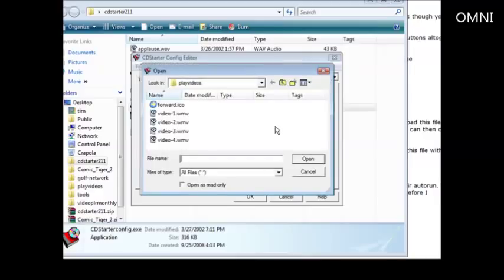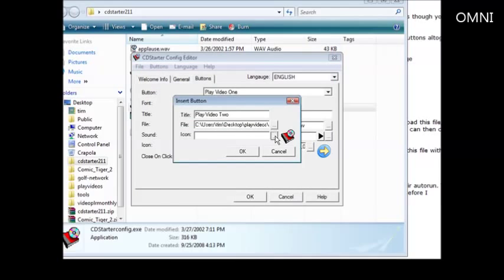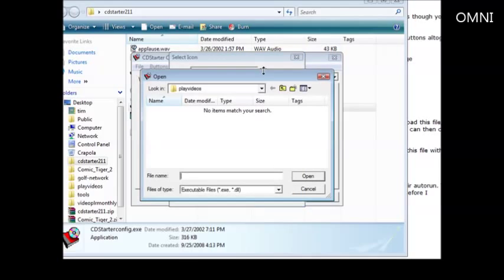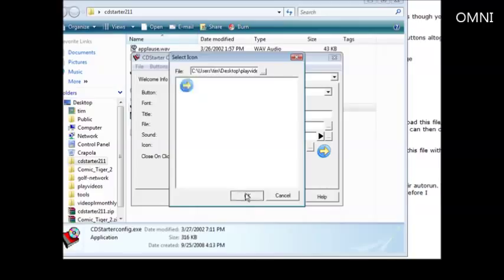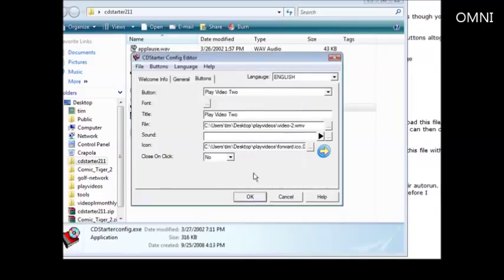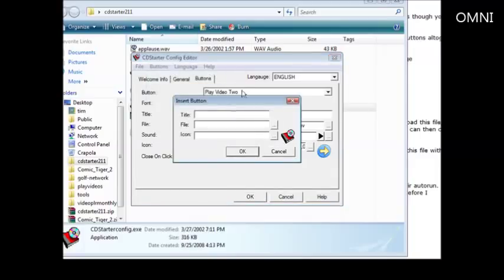Same deal again. We find the file, find the icon, pick it, click OK again, and then we do buttons, insert, do the same thing with video 3 and video 4.